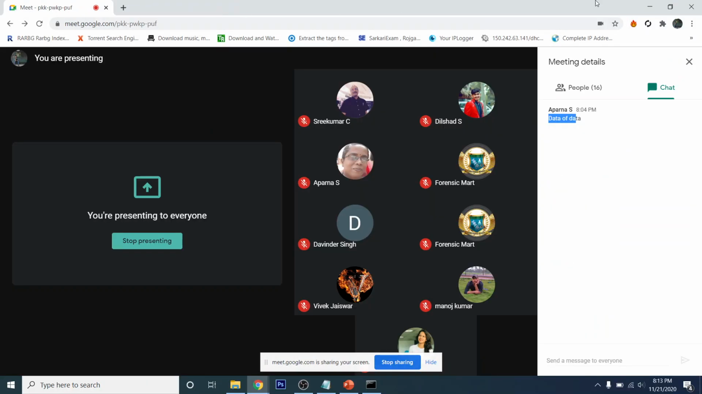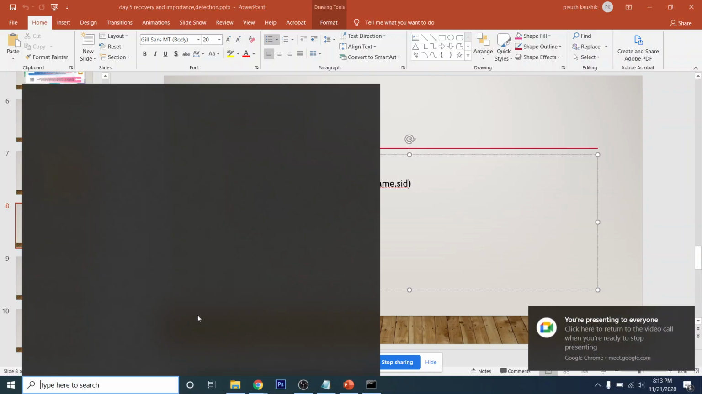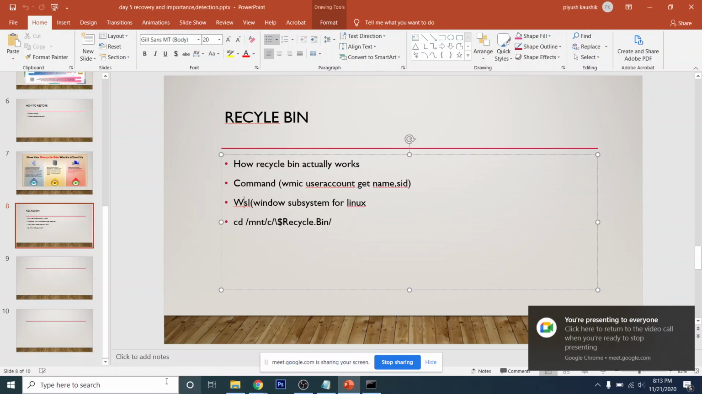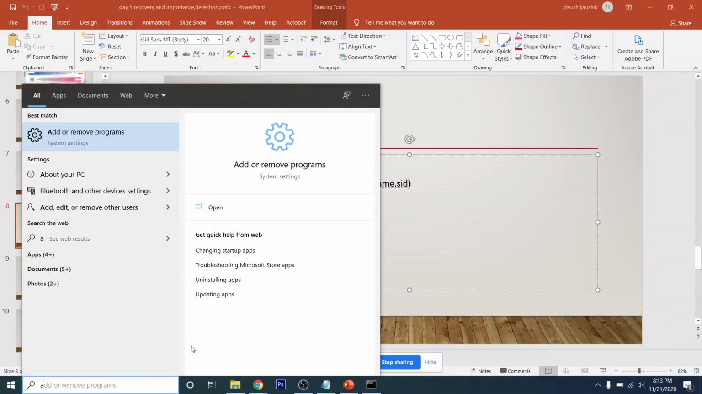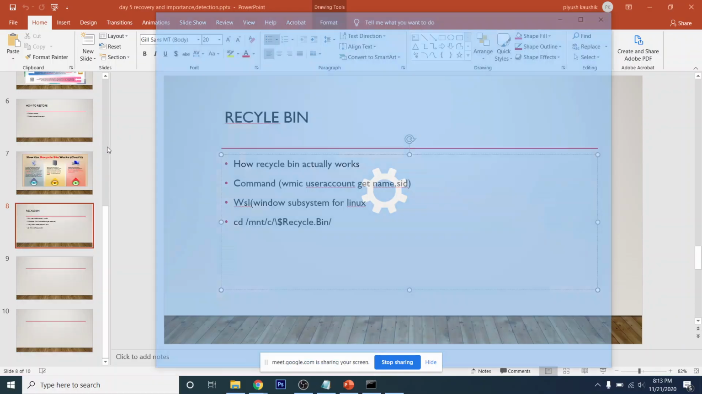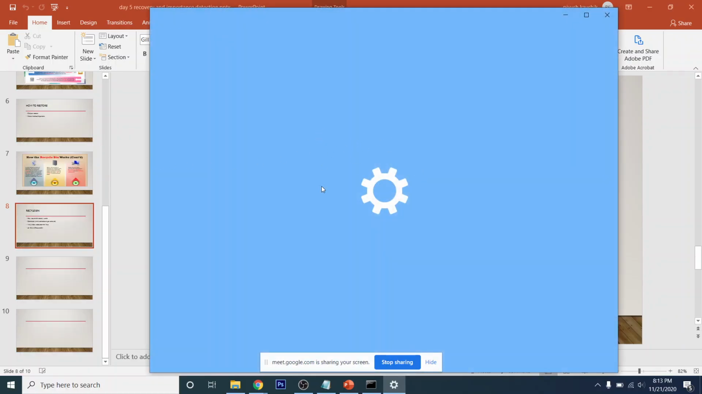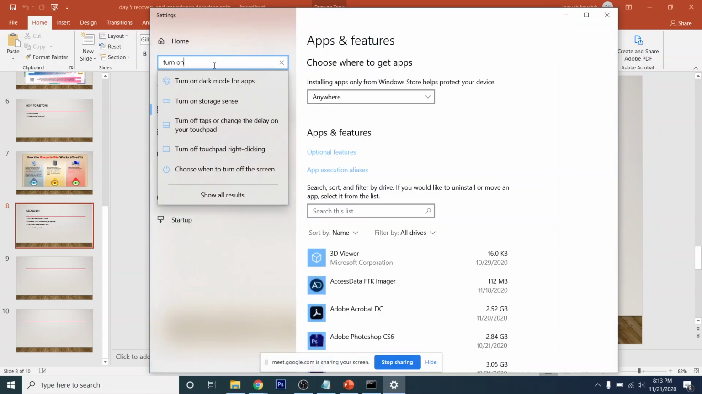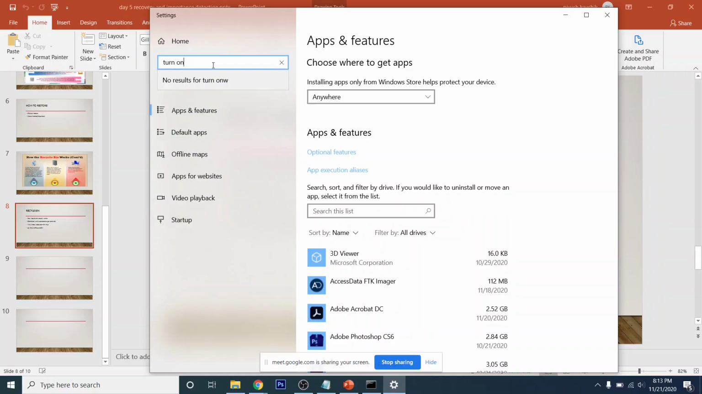Okay, yes, I was correct. It's Windows Subsystem. Now, how you can activate WSL is, you have to go to add or remove programs. You can also just go to Control Panel. Then you have to go here, then turn on Windows. Okay, so now there is an option, turn Windows features on or off.